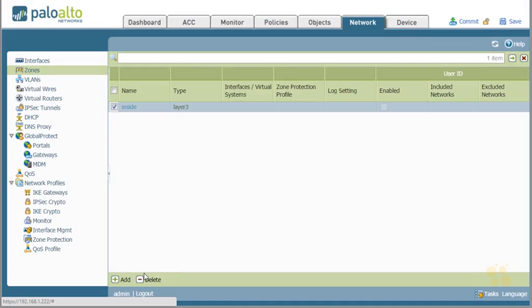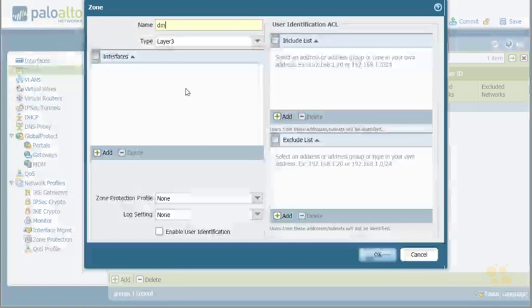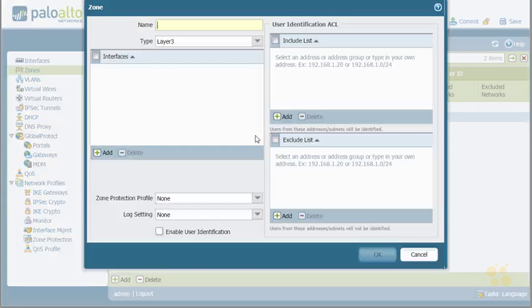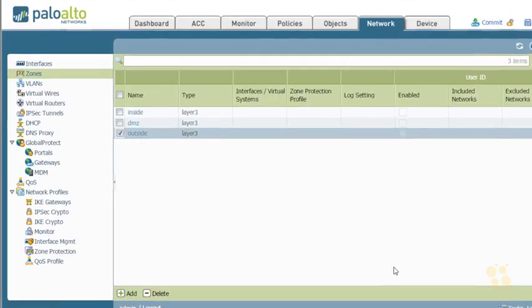And we'll repeat that process for the DMZ by clicking on Add in the bottom left here, putting in the name DMZ, clicking on OK. And one more time, we'll click on Add. We'll call the last one Outside and click OK. And now we have 3 zones.